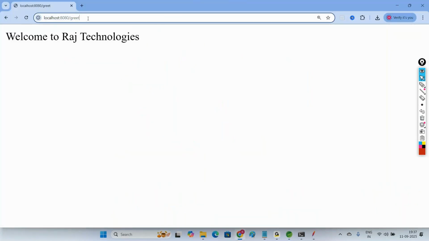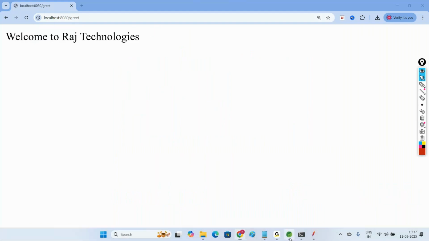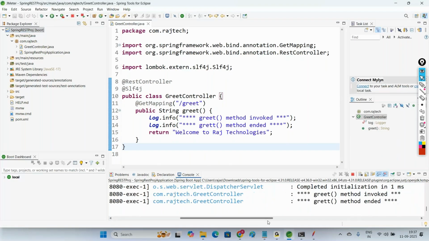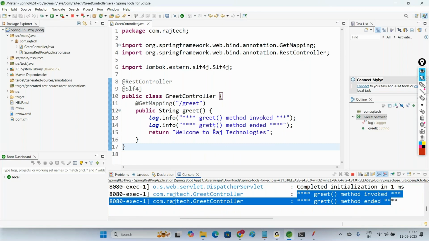If I make a request here, see the result. See here, we are getting log messages. By default, it goes with the console appender. So on the console, it is displaying our log messages. Greet method invoked, greet method ended. Okay, some spelling mistake, but no worries on this.